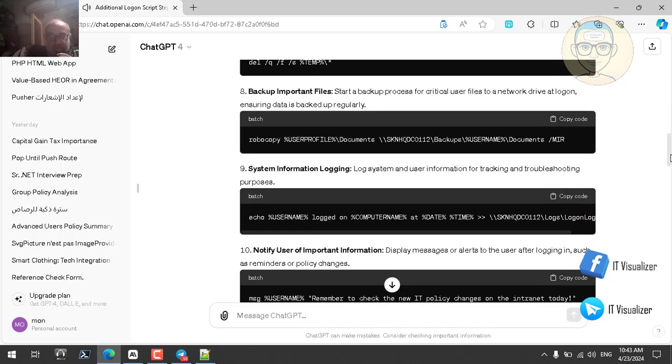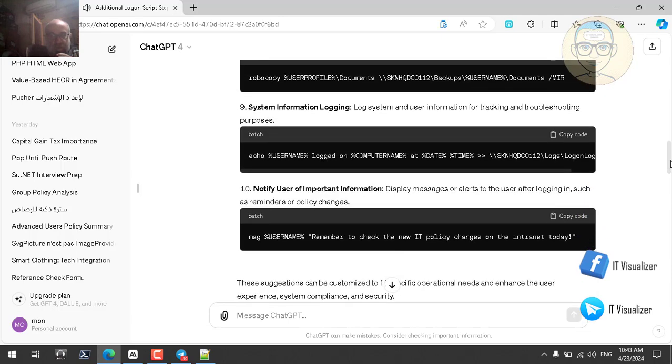Batch: echo %username% logged on to %computername% at %date% %time% >> logon_log.txt. 10. Notify user of important information. Display messages or alerts to the user after logging in, such as reminders or policy changes. Batch: msg %username% "Remember to check the new IT policy changes on the intranet today."